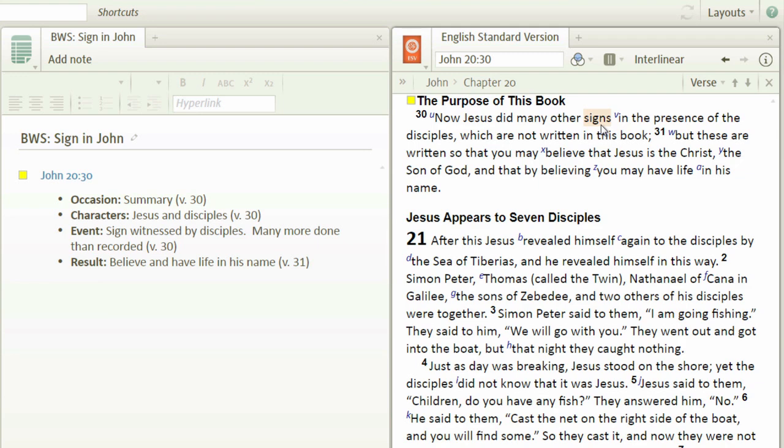Many more were done than were recorded, but John has picked these specifically for a purpose, and that purpose is expressed here by this conjunction, "so that you may believe" some specifics here, that Jesus is the Christ, the Son of God, with the result that by believing you may have life in his name. So once again, signs are tied or associated together with believing, and this believing results in life.